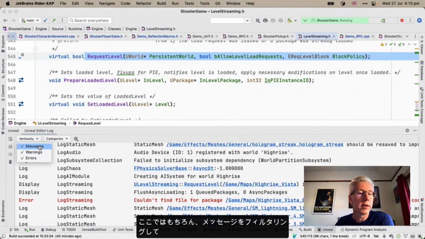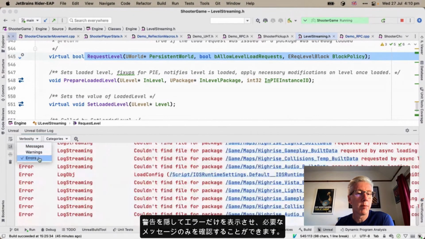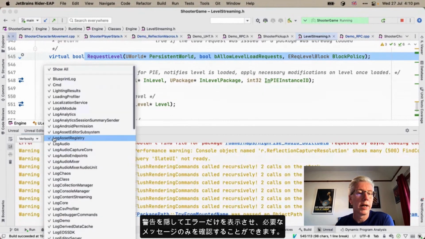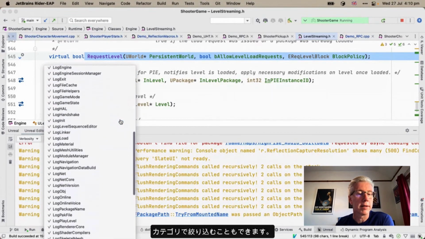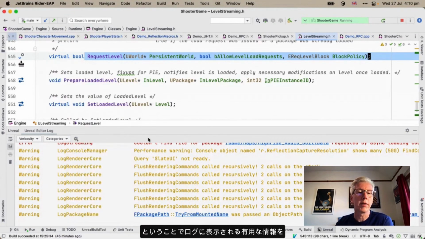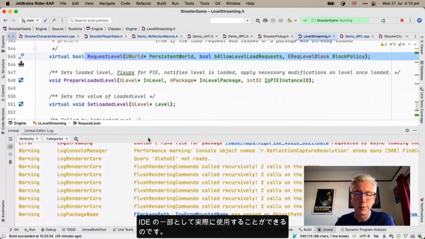And of course, I can filter things down. I can hide my messages. I can hide my warnings and only show errors. Make sure I can see my messages. I can also filter down by different categories as well. So there's a lot of useful information that is being shown in the log that I can actually use as part of my IDE.